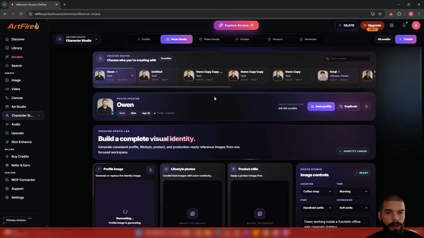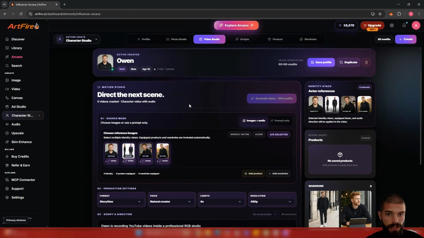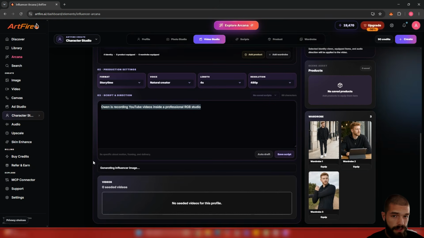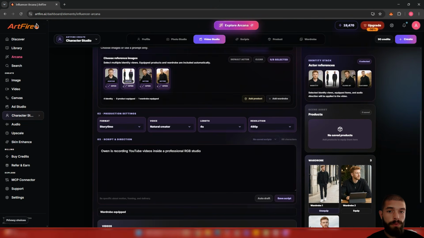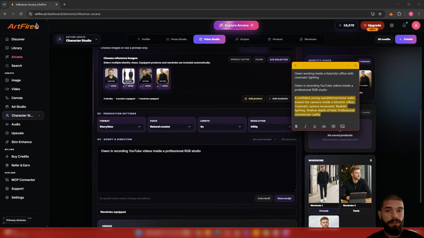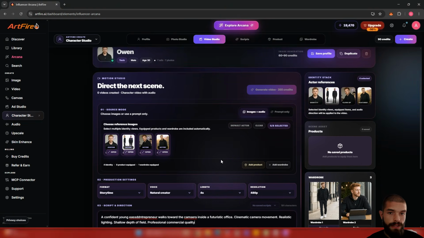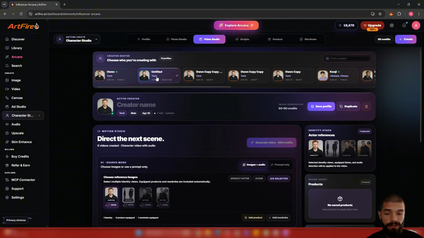Now let's move into what I think is the most exciting part of this platform. It's video generation. So instead of generating static images, let's bring our character to life. I'll switch over to Video Studio and open the text to video section. The interface is very straightforward and all we need to do is describe the scene. So for the first animation, I'll write confident young entrepreneur walks toward the camera inside the futuristic office. As you can see, the result comes out looking polished, realistic, and most importantly, it still feels like the same person we've been using throughout the entire video.